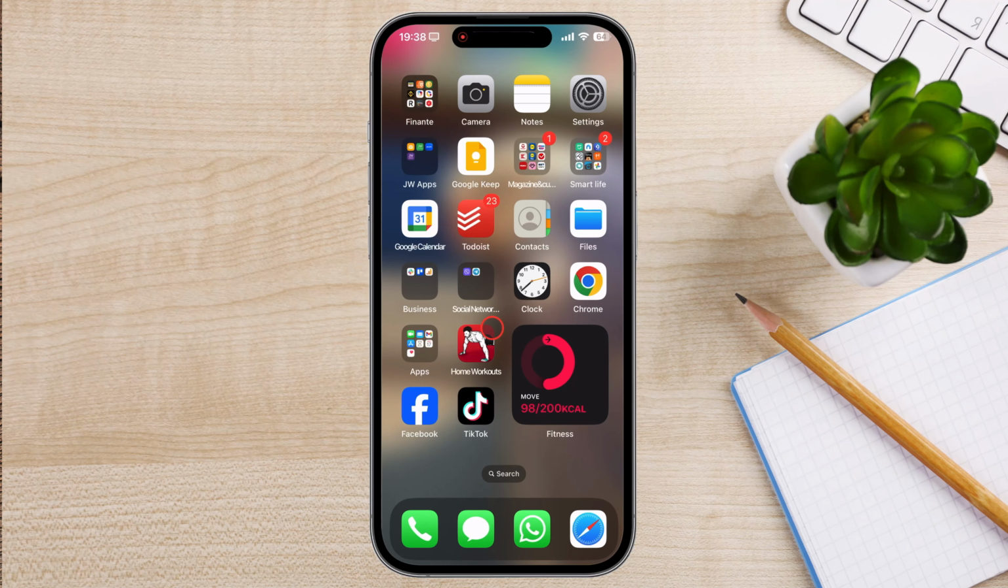In this video, I will show you how to turn off autocorrect on your devices. In this tutorial, you will see how to turn off autocorrect on iPhone and on any Android device.